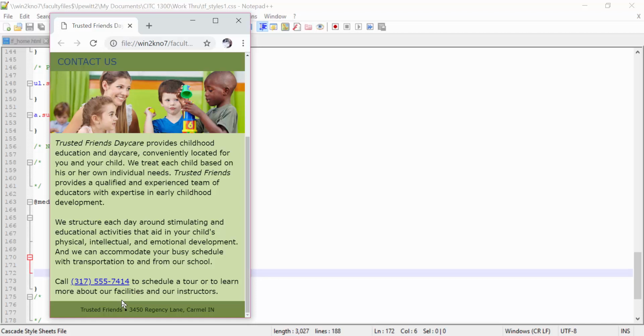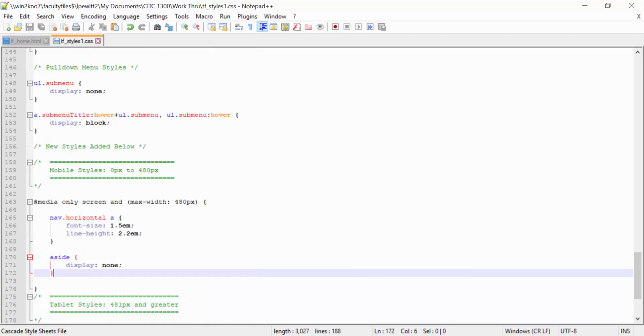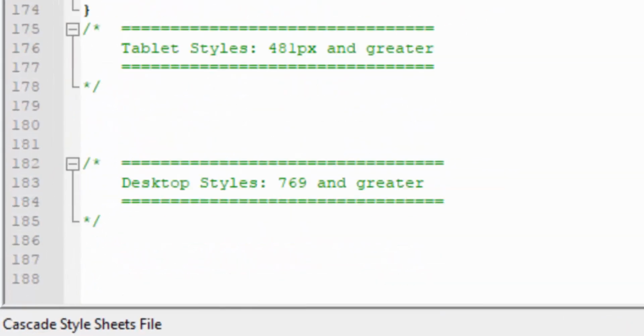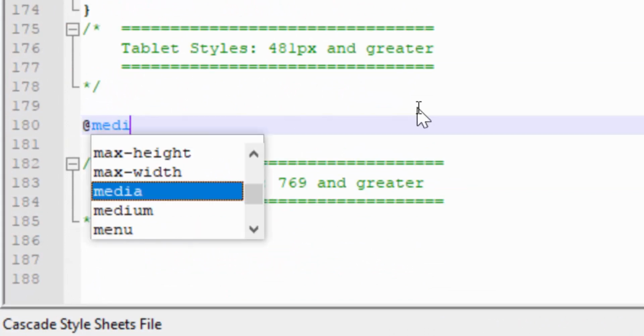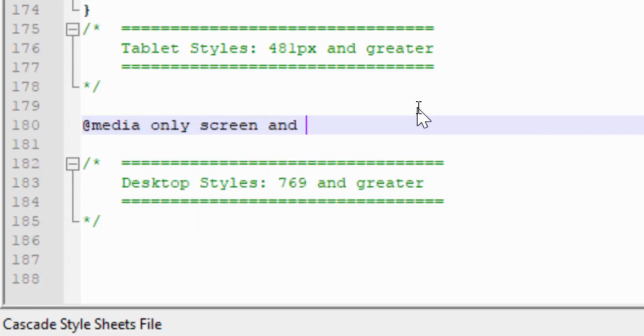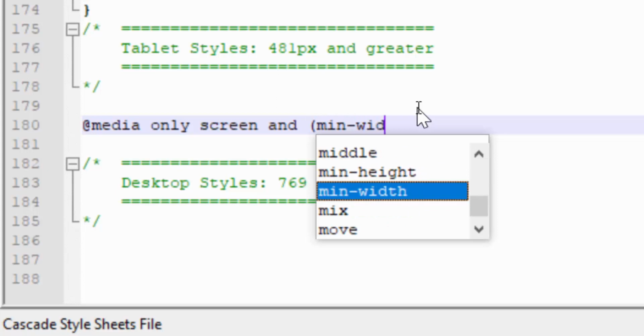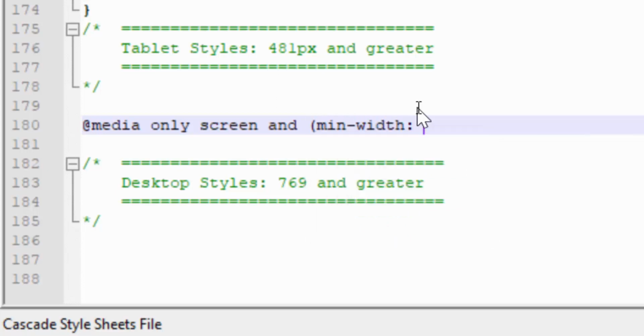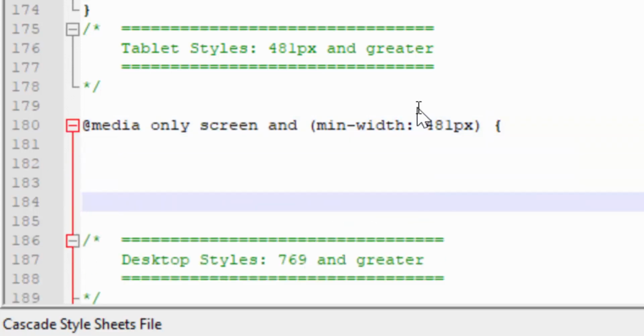Okay, so next is going to be for the tablet design. So going back to my TF underscore styles 1. Okay, I'm going to be down in the tablet styles. So here I'm going to say at media. Hopefully you already have this. Let's see. This one needs to say min width colon 481. Okay, open my curly brackets and I'll close them down here.